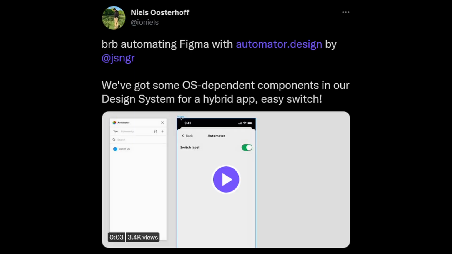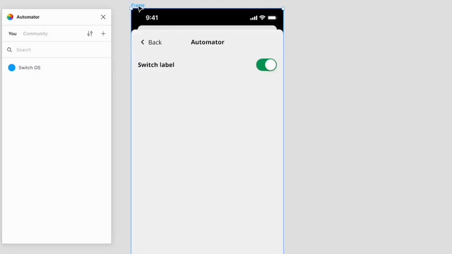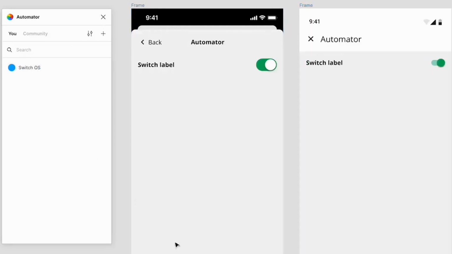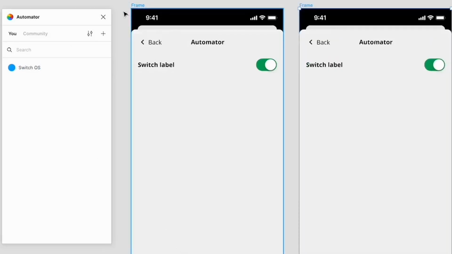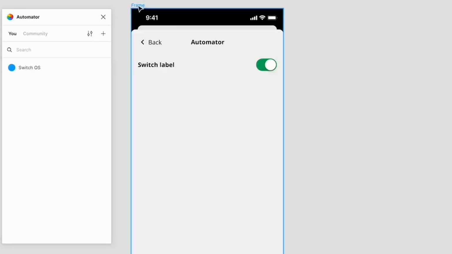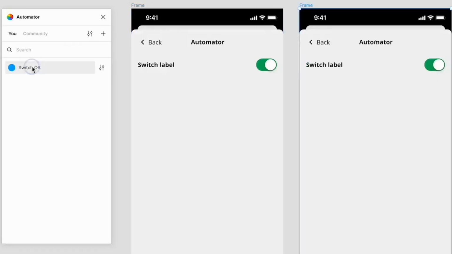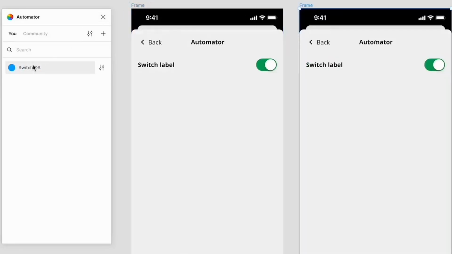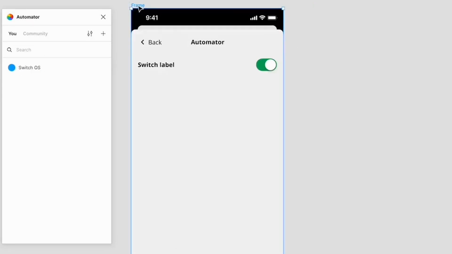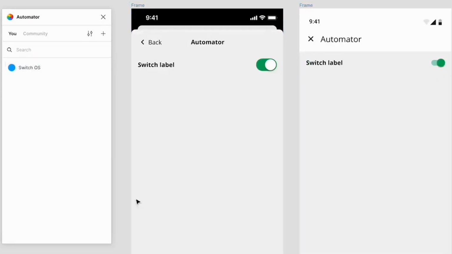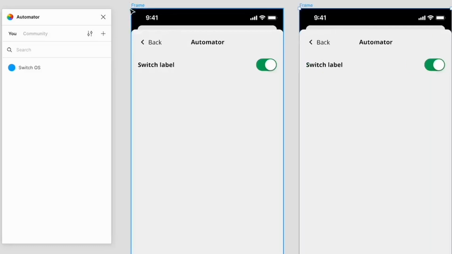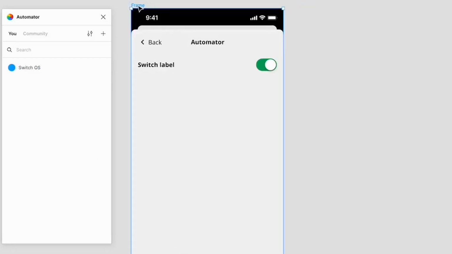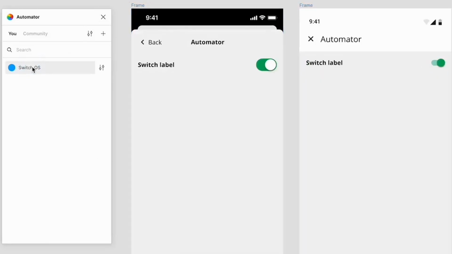All right, so let's look at some amazing examples. The first one is by Niels Oosterhoff, and of course they've done it for their own company, but as you can see, they've converted their iOS designs to Android designs in one click. Yes, that is all that was needed. This can be activated with some keyboard shortcuts as well to make it even faster. But look at how quickly it happens. As you can see, it instantly converts the switch into an Android switch. It converts the text into a Roboto. It converts, again, no code was used in the creation of this.